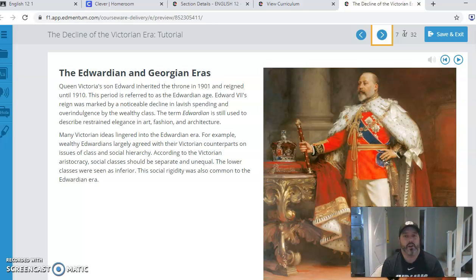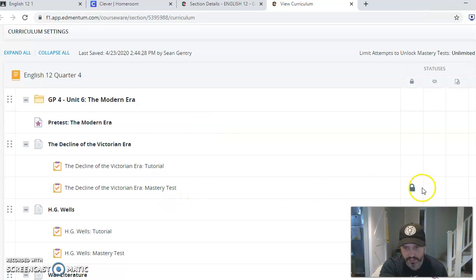So this week, all you really have to do is log in through Clever, come here on Edmentum, take the pretest, and go to the tutorial. Then when you are finished with the tutorial, you see here's the test. If it's locked, let me know. I'll unlock it for you, and then you take the test.